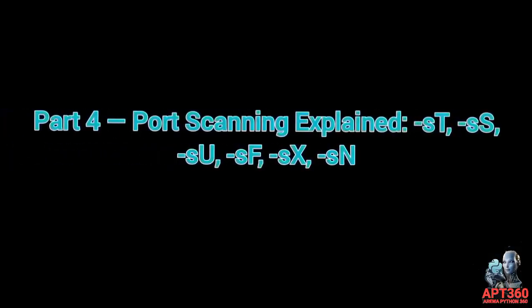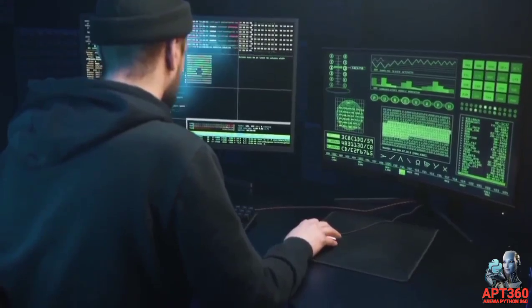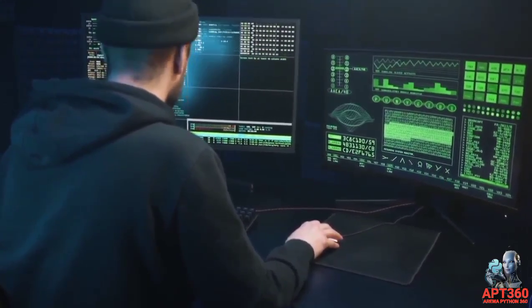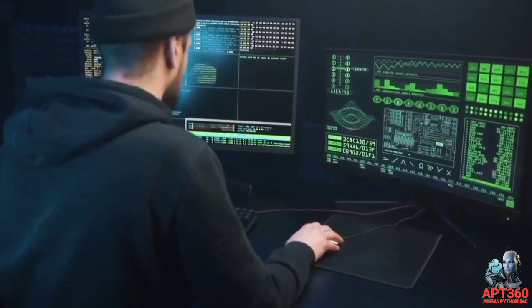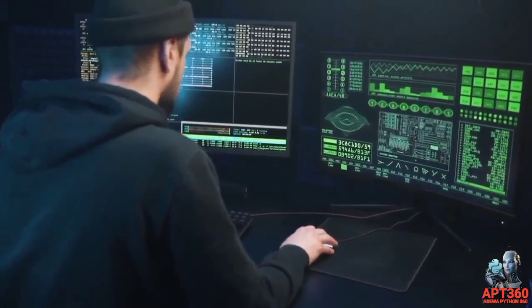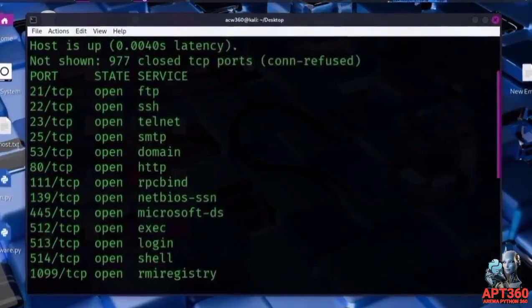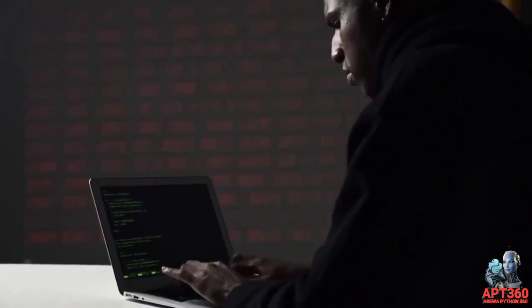Part 4, port scanning explained. Every computer, every server in the world has doors. Some are locked, some are wide open. And if you know which ones are open, you control the way in. Those doors are called ports, and in this video, I'll show you how to use Nmap to scan them like a professional hacker. Get ready, because this is where the real fun begins.